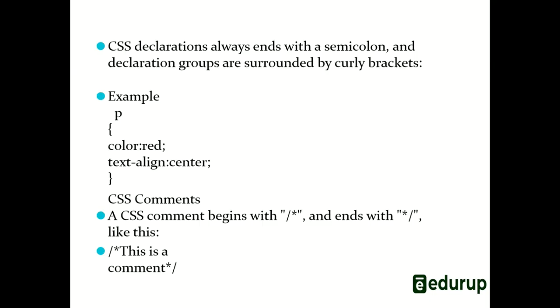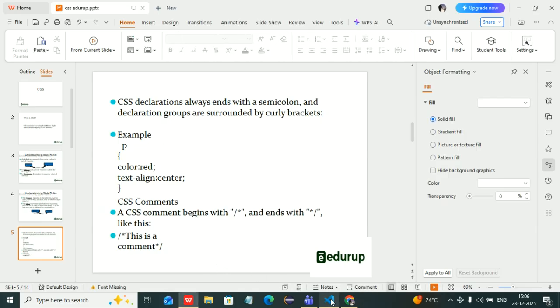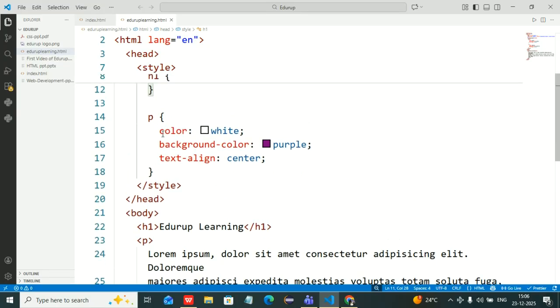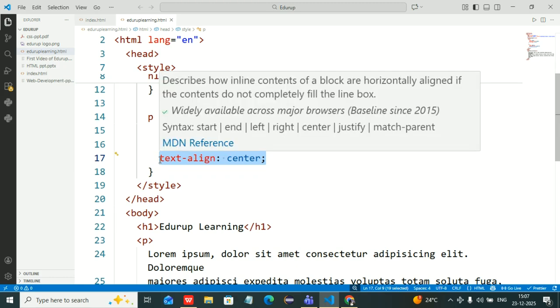Okay, coming to the point. CSS comments. Why is it used? CSS comments are just used for explanation of your code. A CSS comment begins with a slash asterisk and ends with an asterisk and slash, like this only it is going to end. So this is my comment. I just want to explain a particular code. How do I comment it? Very simple. I just want here text align center. I don't want it, so I can comment it.